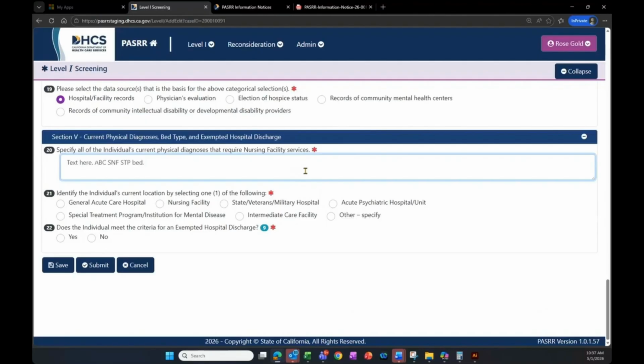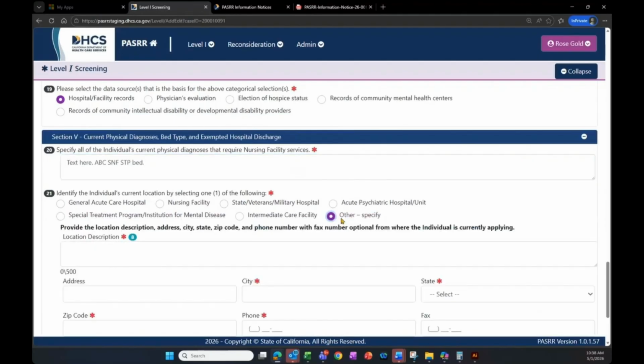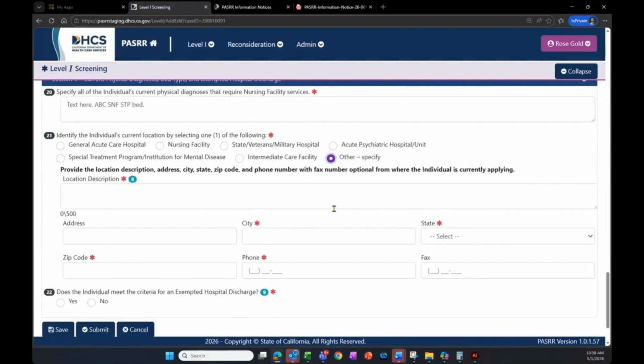Question 21. Identify the individual's current location by selecting one of the following: General Acute Care Hospital, Nursing Facility, State Veterans Military Hospital, Acute Psychiatric Hospital Unit, Special Treatment Program, Institution for Mental Disease, Intermediate Care Facility, or other, but please make sure to specify. If the individual is a community or out-of-state admission to the SNF, the SNF should select other and enter the individual's current location information.